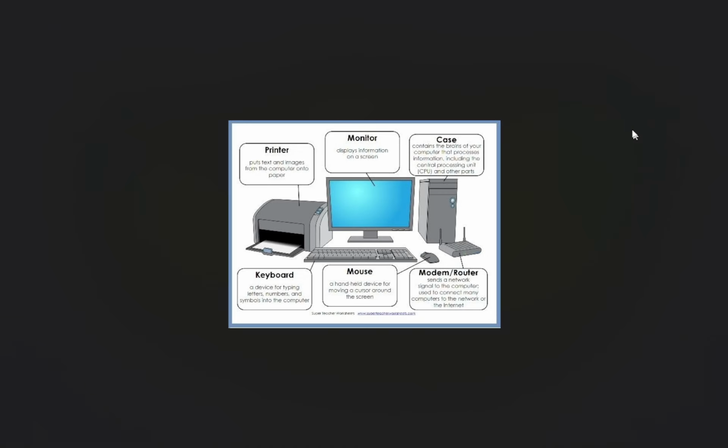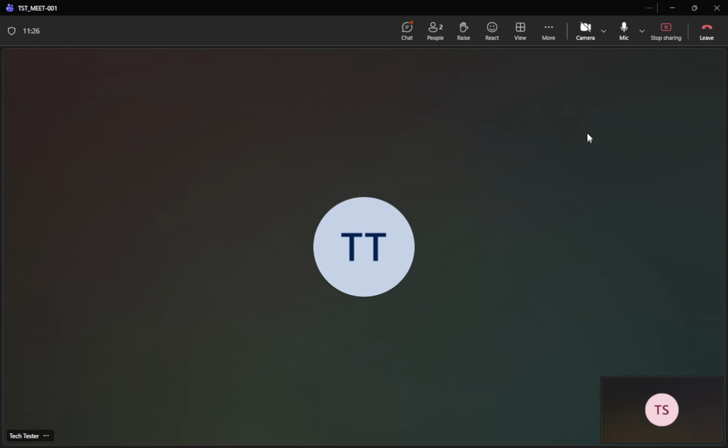And there you have it. Screen sharing in Microsoft Teams made simple. It's a powerful tool when used correctly, enabling efficient communication and collaboration with your colleagues or classmates.